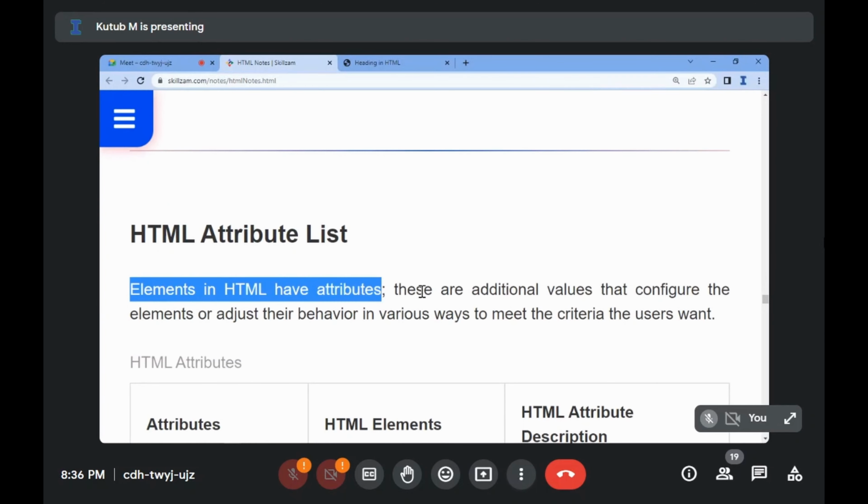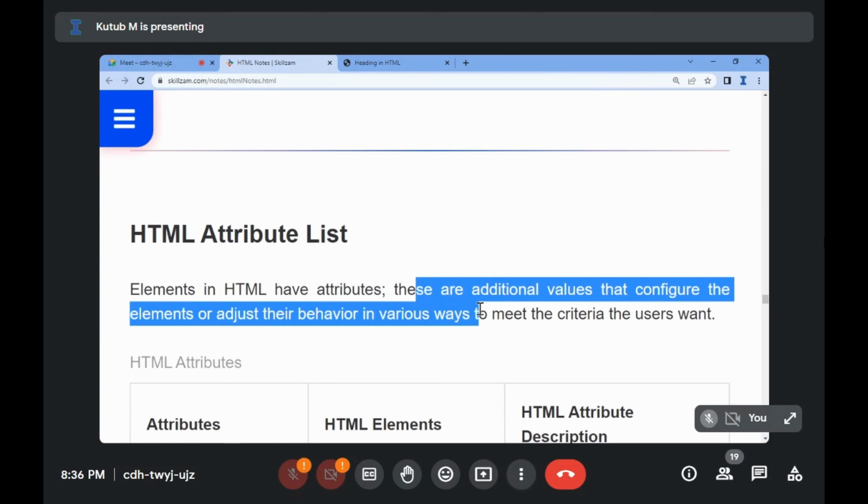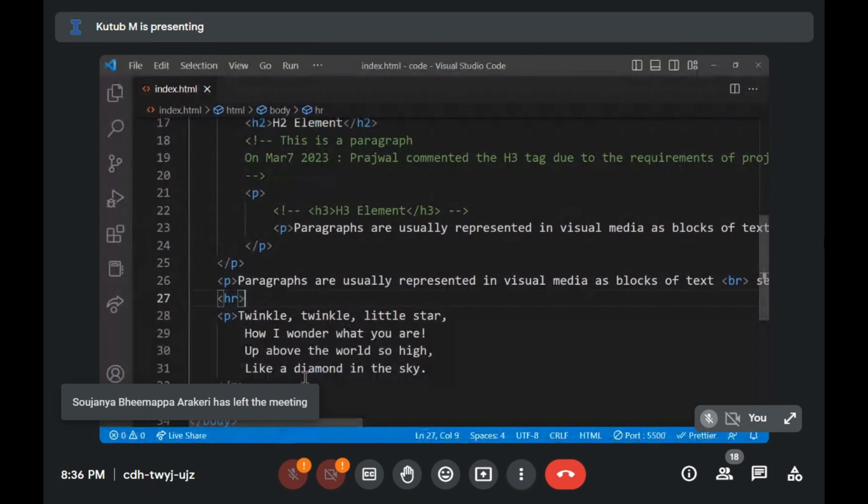elements in HTML have attributes, and these are additional values that configure the elements and adjust their behavior in various ways. So what it means, like for example, there is a paragraph. Okay, paragraph is an element. Now you want to change the behavior of the paragraph, or add some more details to the paragraph, then you will be able to do that using attributes.